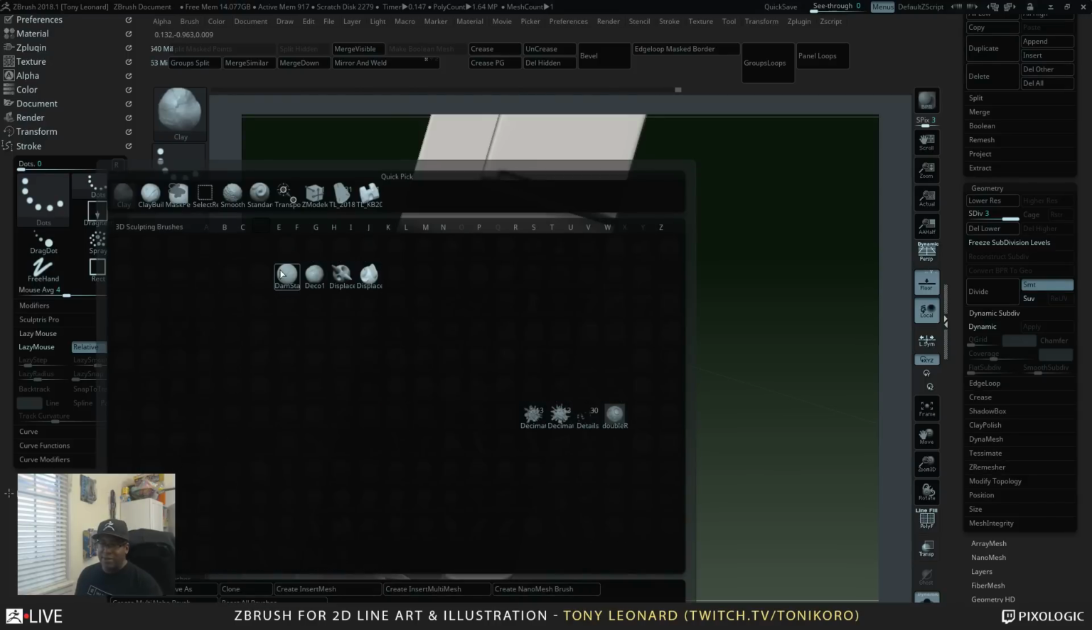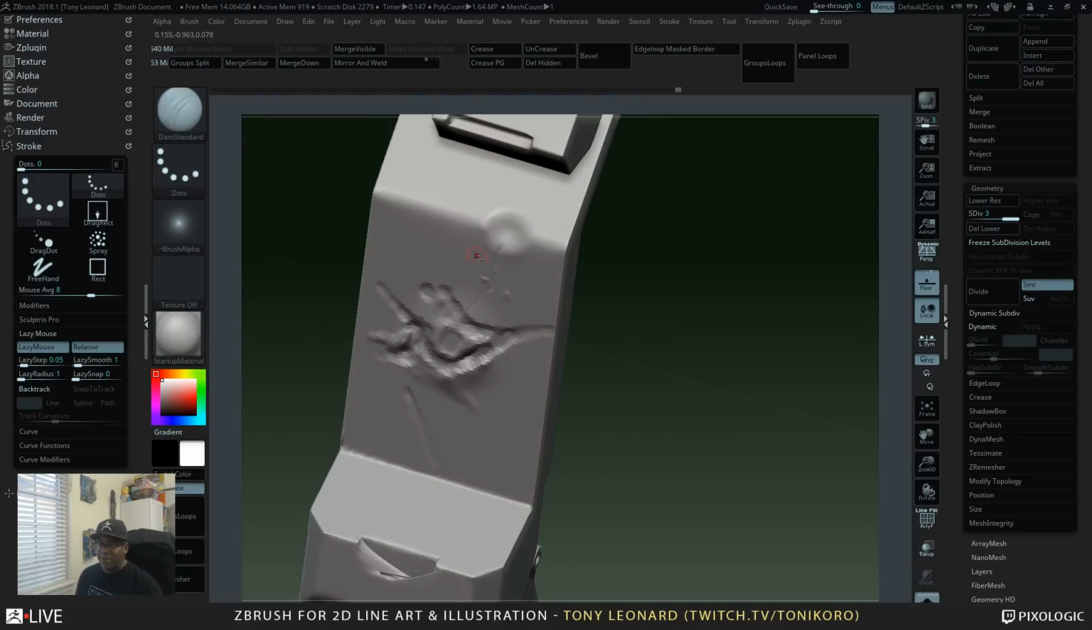I like to cut into meshes with the Dam Standard a lot. You can use it with the Alt key turned on, and it'll actually lift a lot of the surface, and then you could just go back and sort of smooth it out. Sort of a nice little old trick in the book.